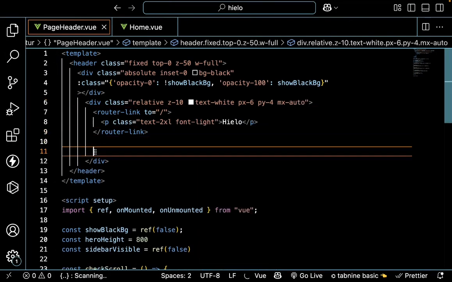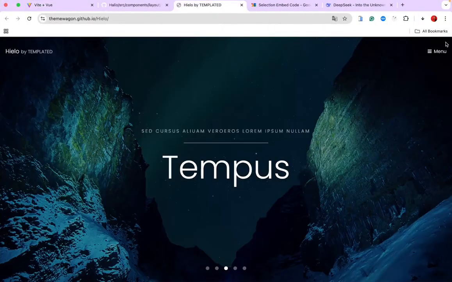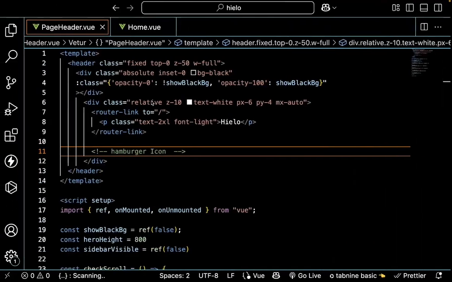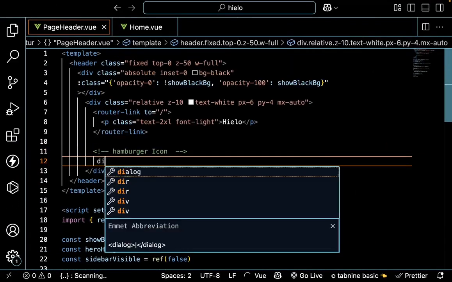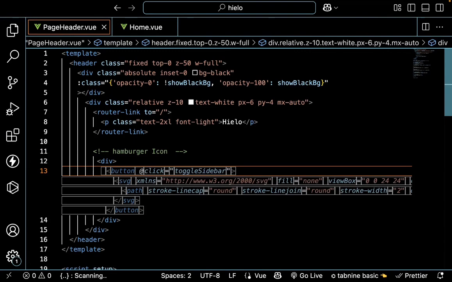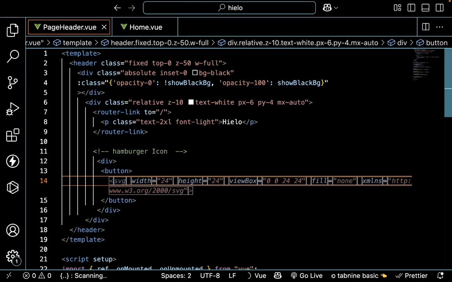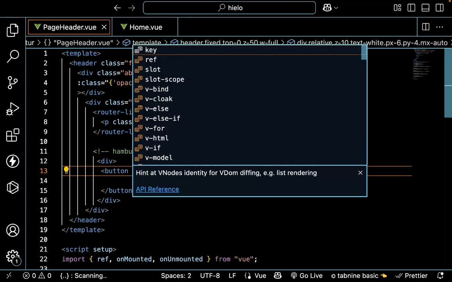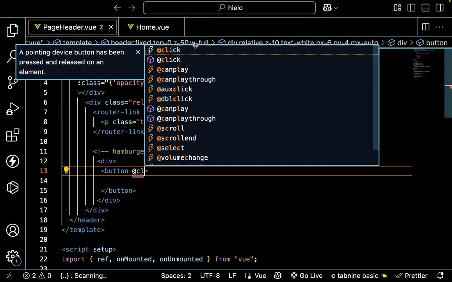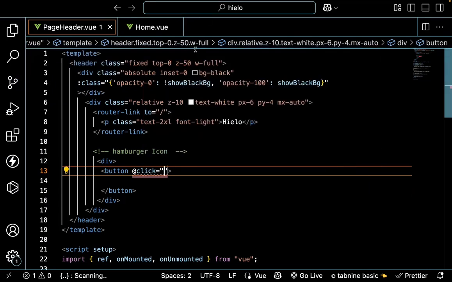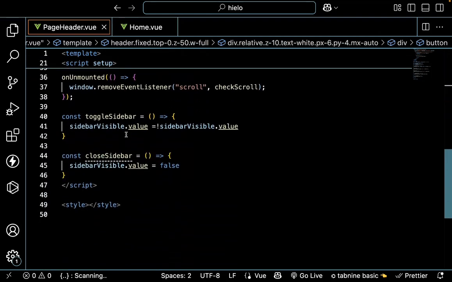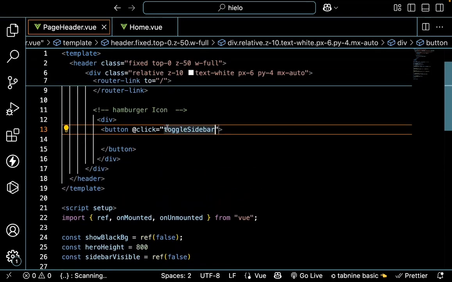Now I want to add a hamburger for the sidebar, which is this one. I'll have a button. In this button, I'm going to have @click, so it's going to check for clicks, and its clicking is going to be the toggle sidebar, the one we created here to toggle the sidebar close and open.